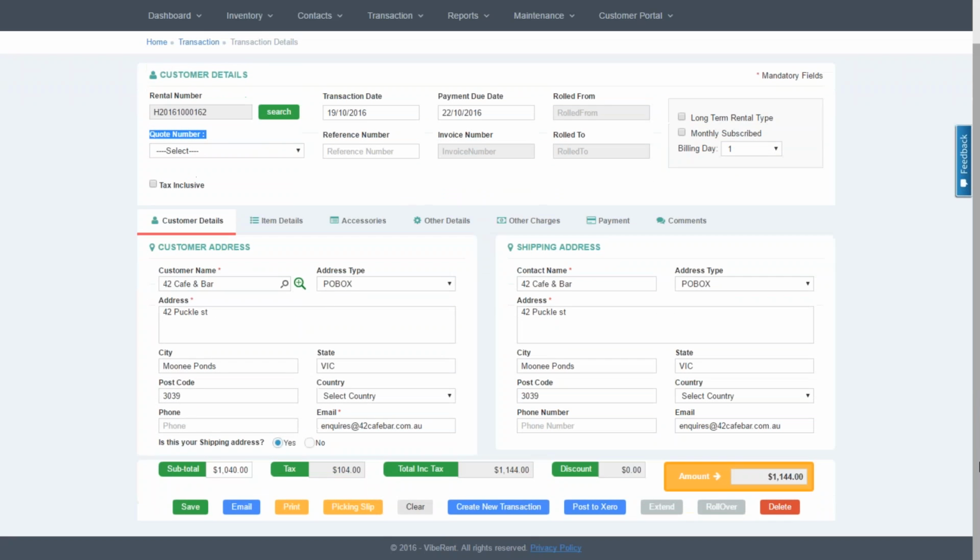Now within a rental transaction, you can also do a number of things. Say suppose you have a short-term rental for a weekend. After the weekend job, the customer comes back and tells you, look, I want to extend it for a few more days. Then you can extend the transaction.